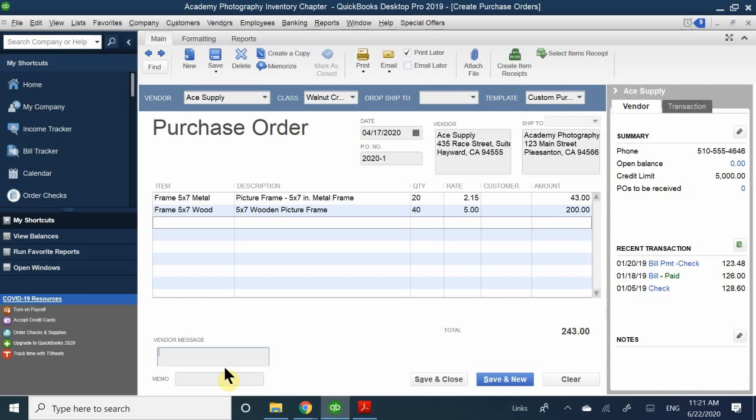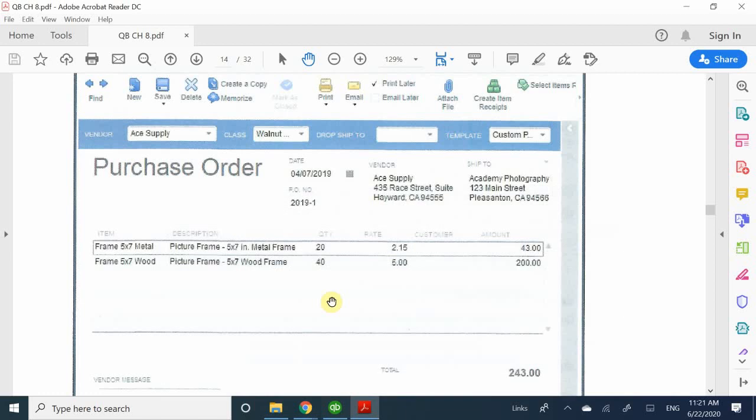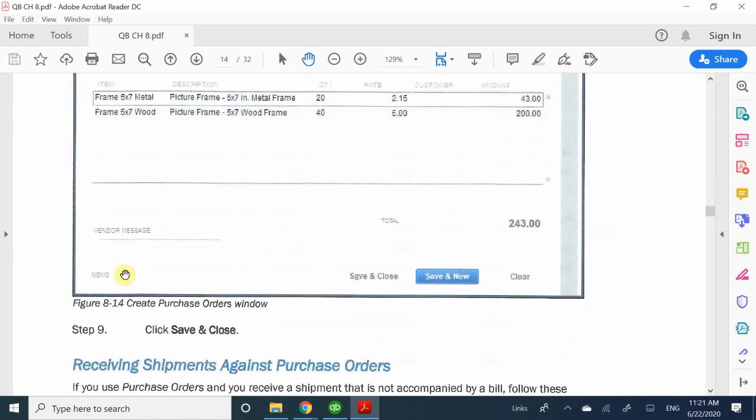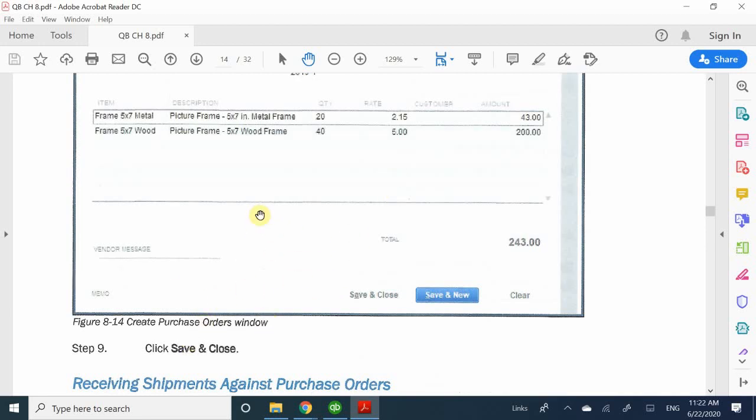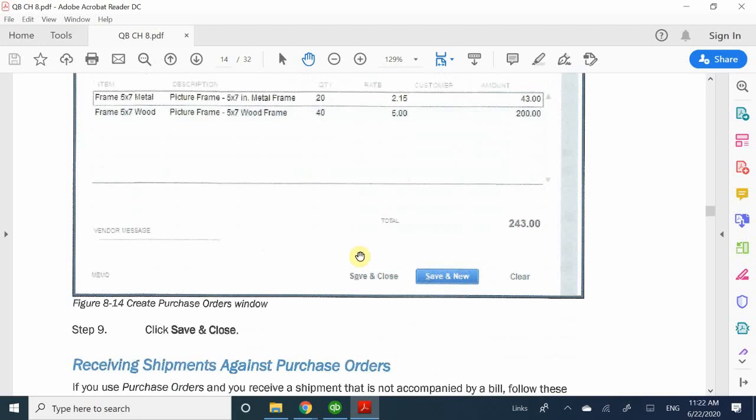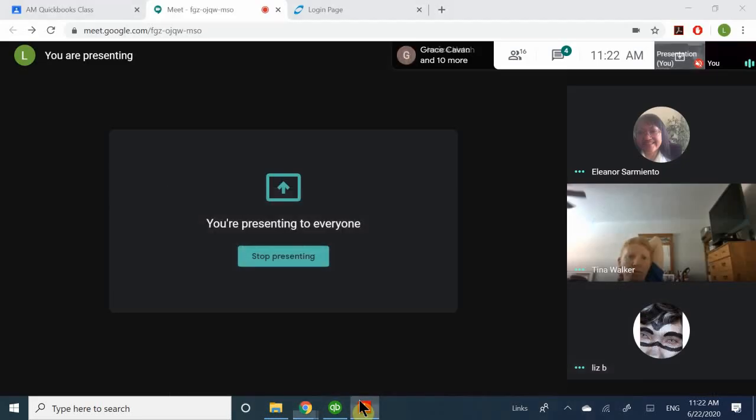And then I think in your message, I'm going to write, I guess, nothing. Vendor message. My memo is going to be 20 metal and 40 wooden. Okay, is there a message I need to write to my vendor? Let's see. Nothing to write here and nothing to write in the memo. But I'm going to go ahead and write the memo just so that I know I purchased 20 metal and 40 wooden.